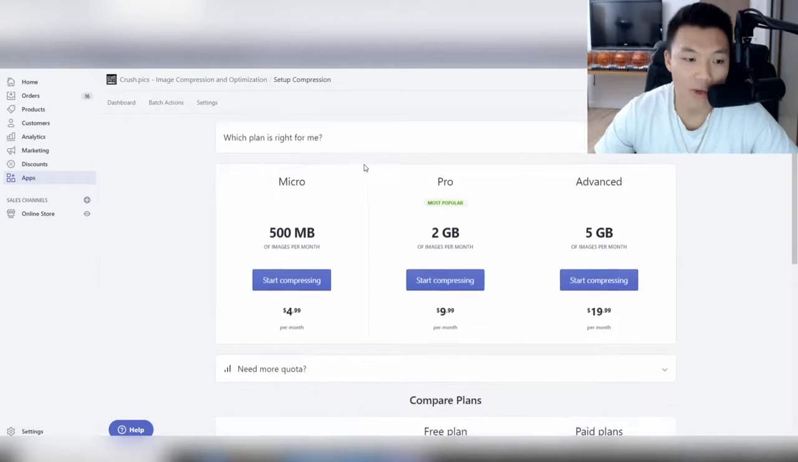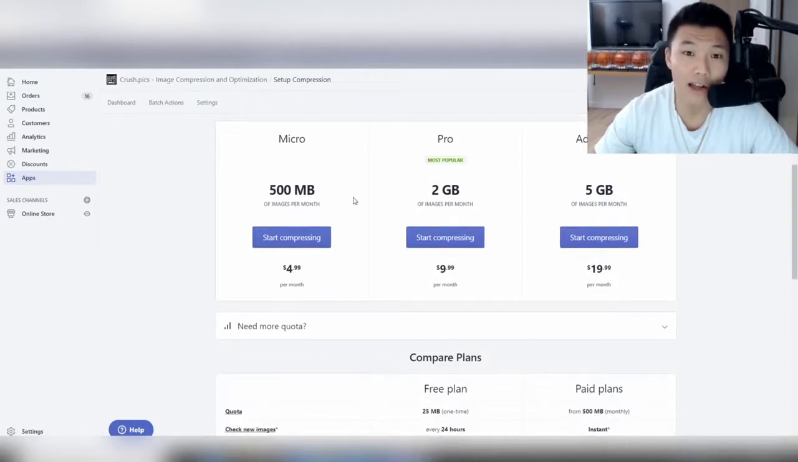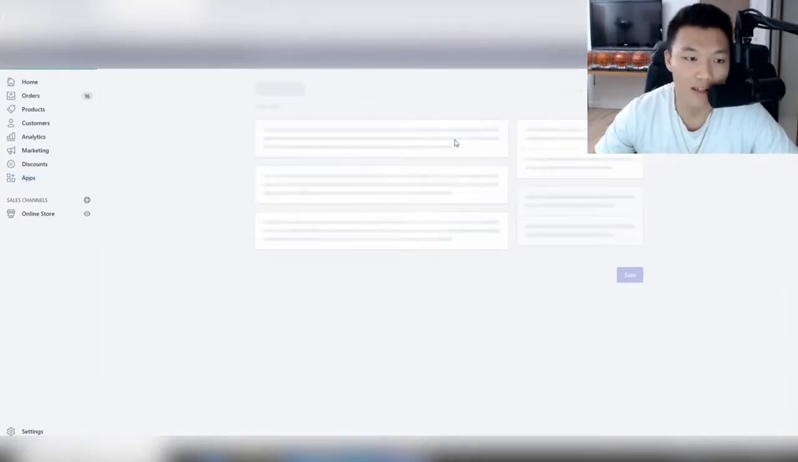And then what you have to do now is pick a plan, and it's based on the file sizes of your website. To be really safe, if you have basically 100 products or lower, you can probably get away with micro. And if you have more than 100 products, you should go with pro. In general, it's really a difference of $5, and pro is going to be more than enough. 2 gigabytes is a lot of file size, so I'm just going to pick that one.